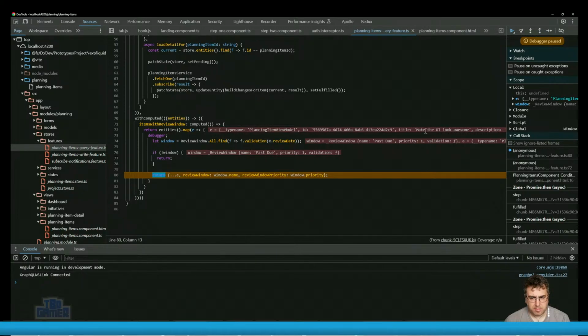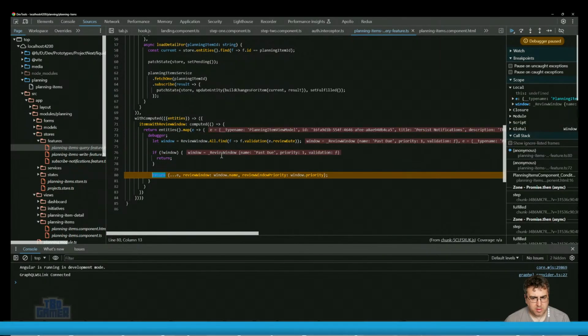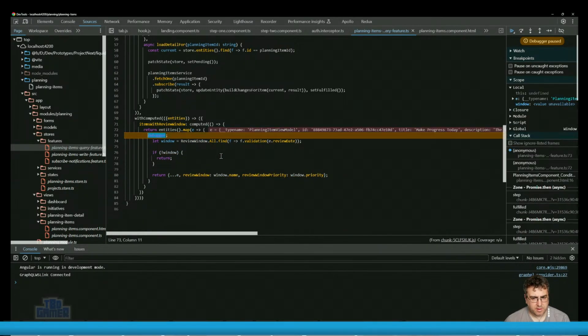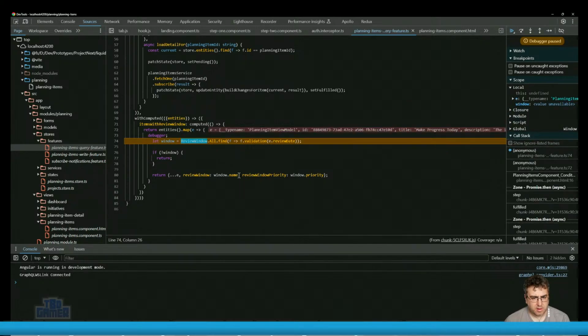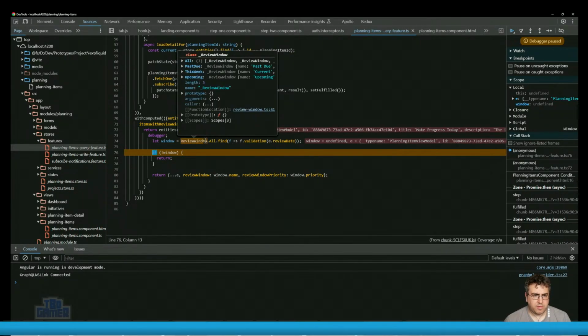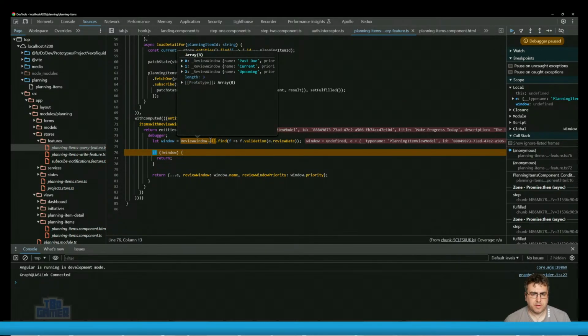What are we on? Make the UI look awesome. Simple test. I'm looking for make progress today. There we go. Okay. Window is undefined. So the review window. So in all the review windows, June 7th somehow causes a problem.